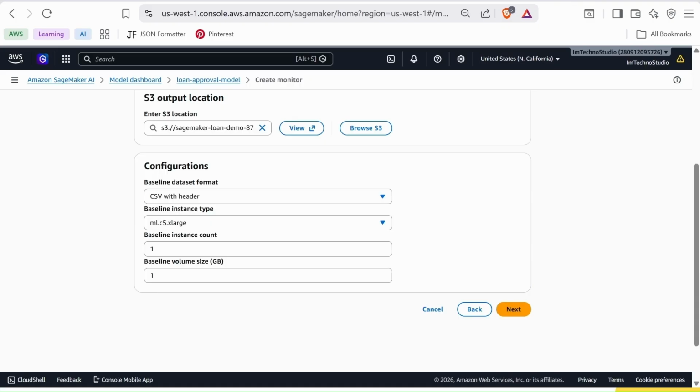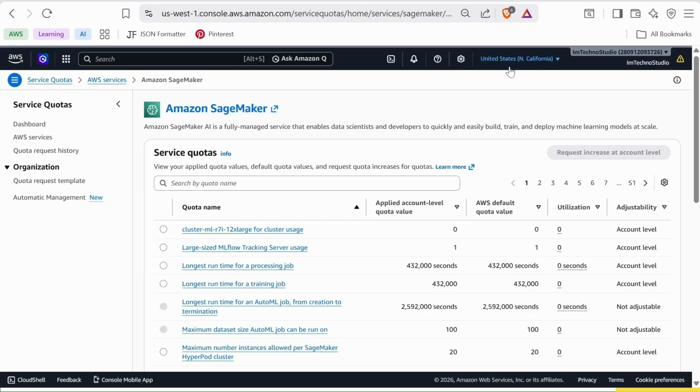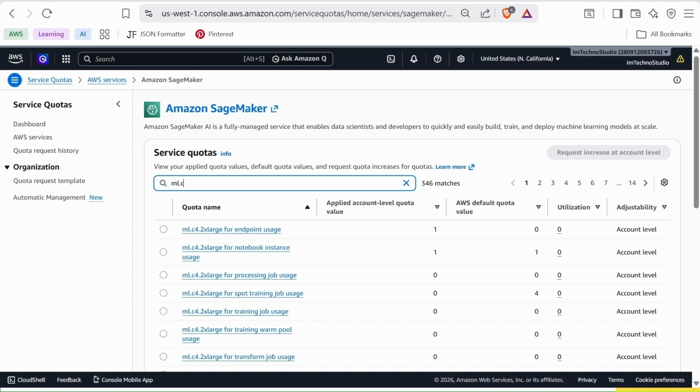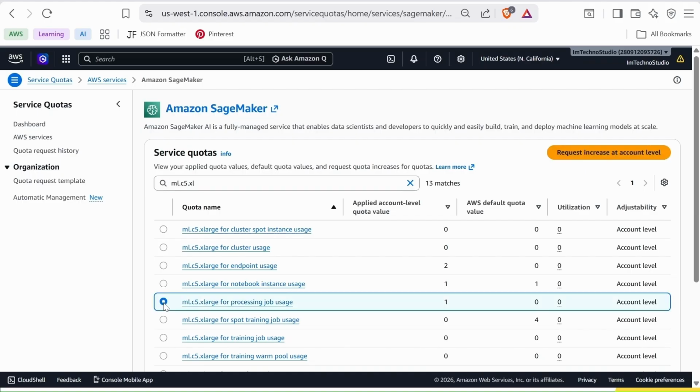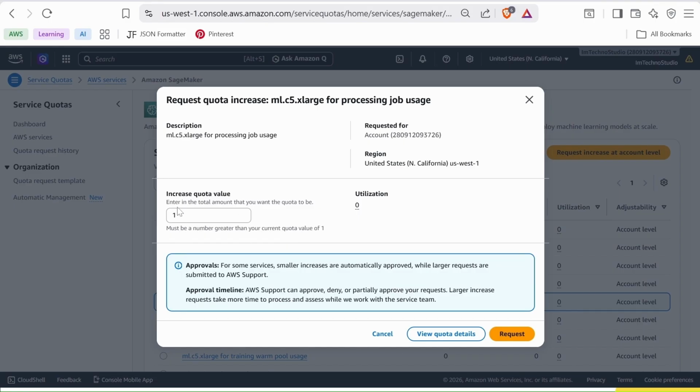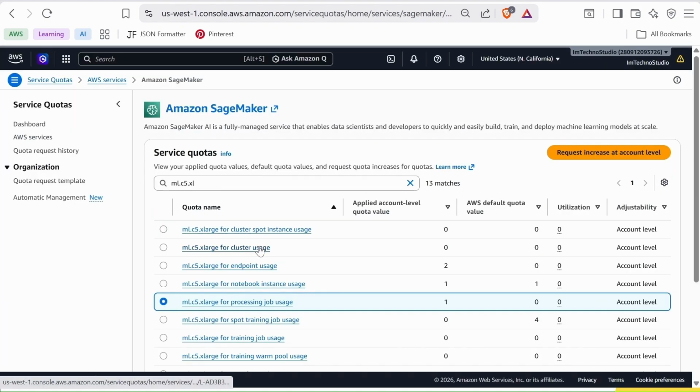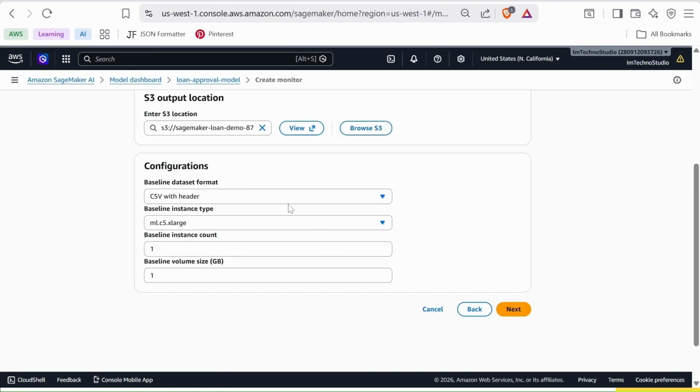Again, to verify this, go to Service Quotas, make sure you are in the same region, search for ml.c5.xlarge and select the quota for processing job usage. Next, click request at the account level and set the requested value to 1. Please do not request a value greater than 1. Requests for a value of 1 are typically approved automatically without requiring manual review from the AWS support team. Higher quota requests may require additional approval and can take longer. Now click request. Once the quota increase is approved, return to SageMaker and continue with the setup.